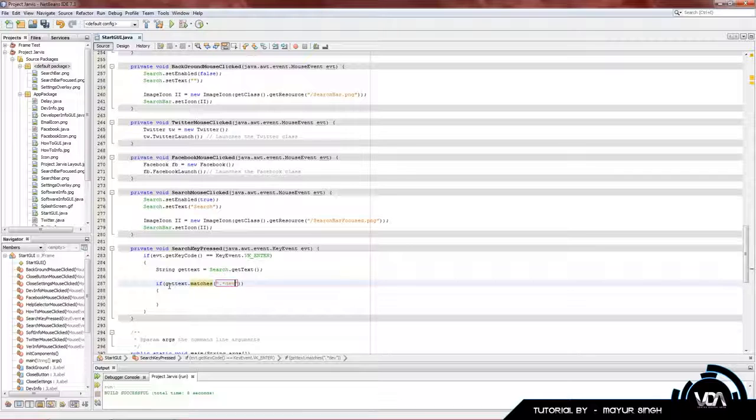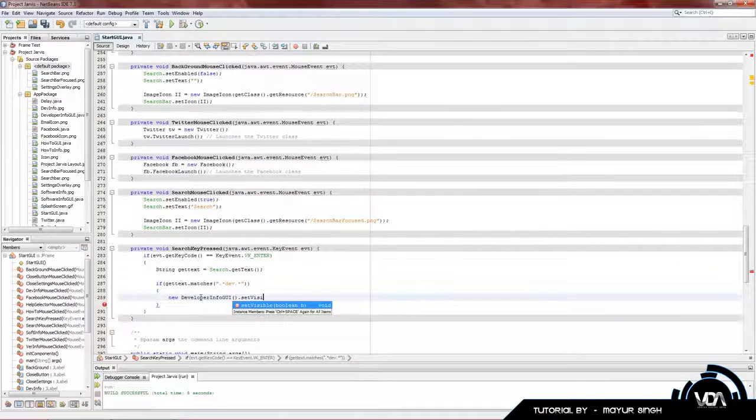I want to match developer or dev dot star afterwards, and that basically ends it. Make sure it's all in lowercase or uppercase, and I'll show you guys why in a second. Now once you've got that done, you're going to open up your new GUI, or your new text, or whatever it is. I'm going to open up my developer page, new developer GUI, developer info GUI dot set visible true. That's basically how you open up a new window in Netbeans.